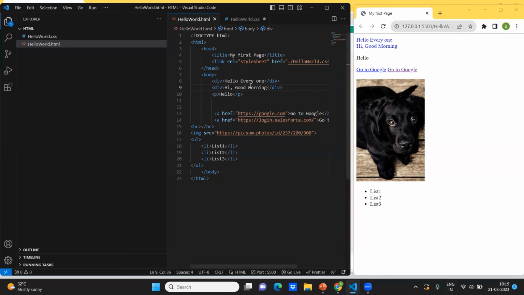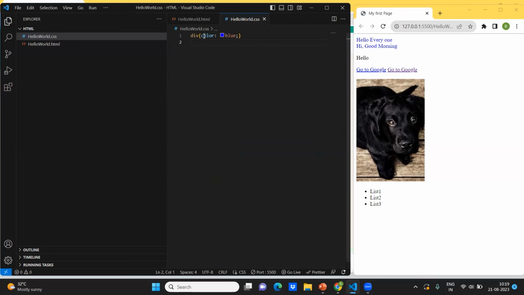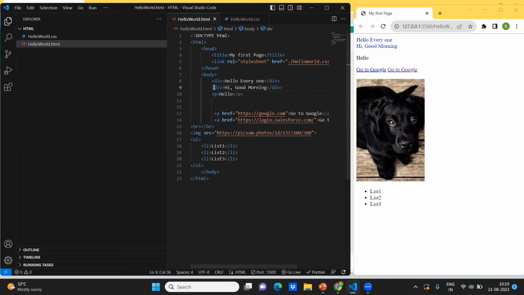So what is the solution, anyone? Because I have styled all the div content as blue, that's why in between, if I use another div block, it will also be blue. Using just div won't work.